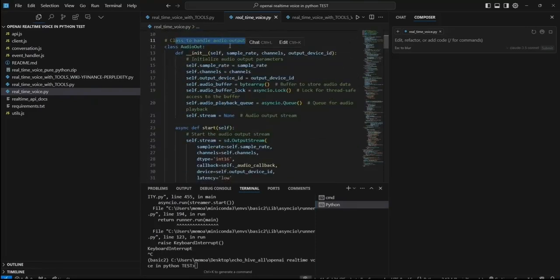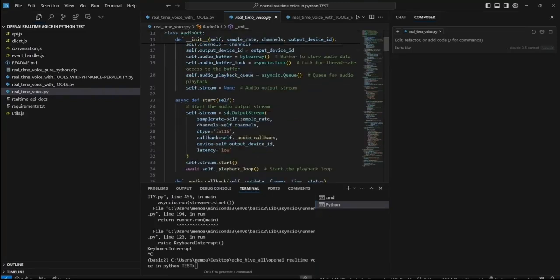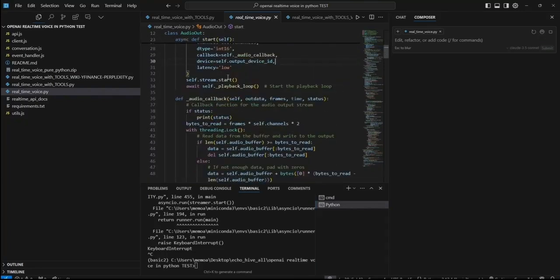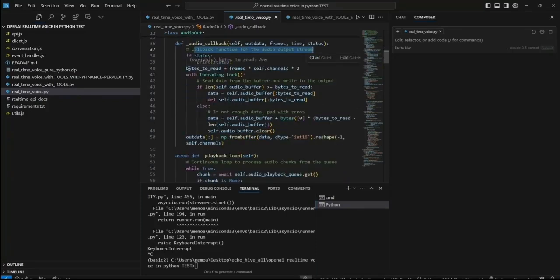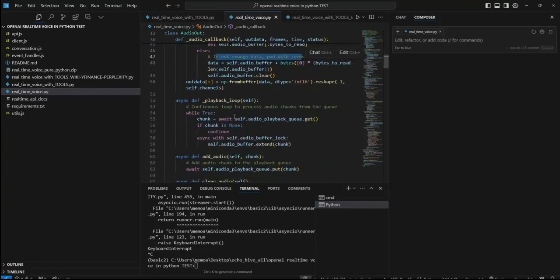Here we have a class to handle audio output, which is going to initialize audio parameters and start the audio output stream. I don't pretend to understand exactly how all these work, but we'll scroll through it anyway, so you can pause and look. The audio callback function for the audio output stream is going to read bytes, read data from the buffer, and write the output with threading.lock. If there's not enough data, we pad it with zeros.